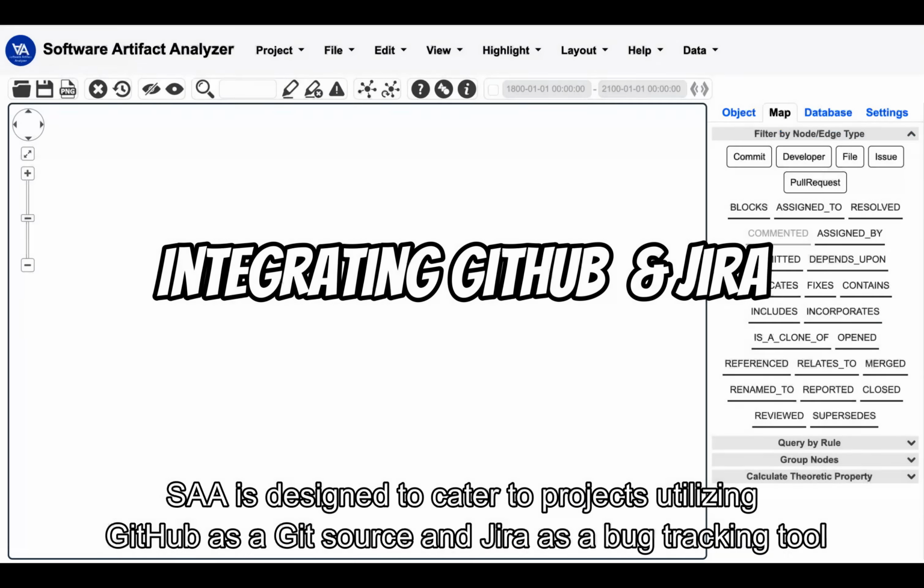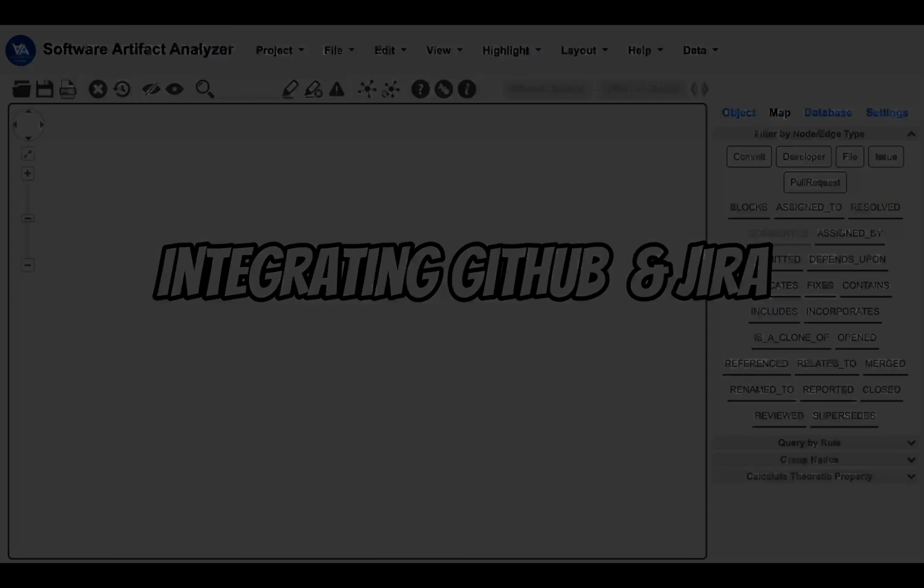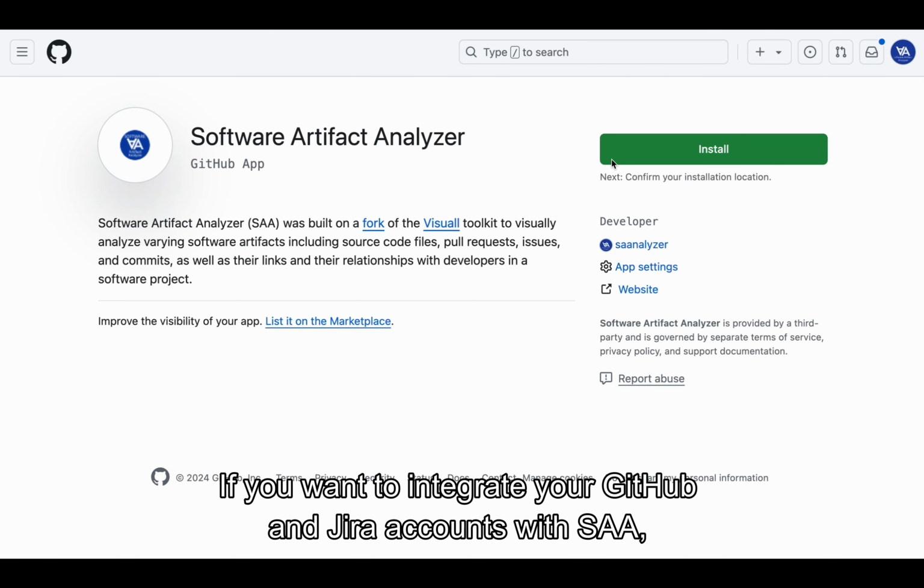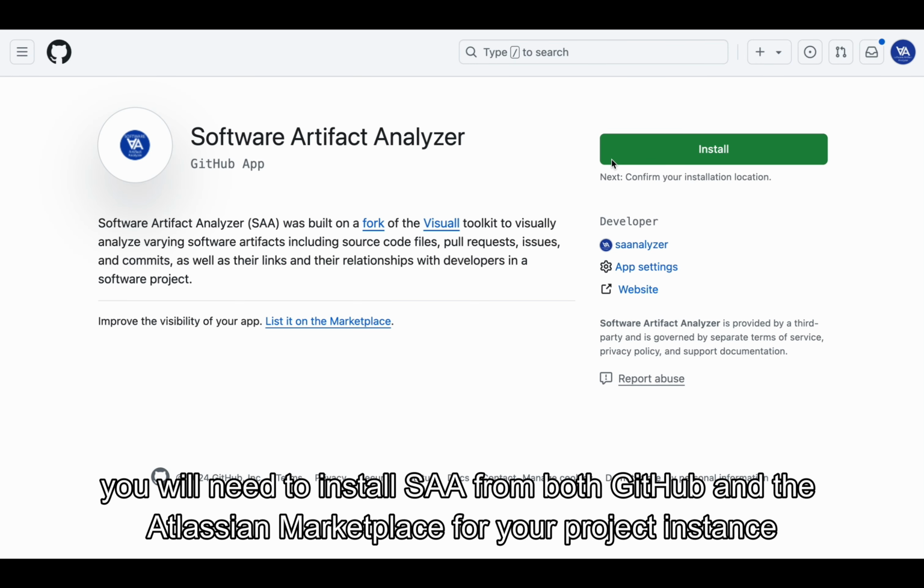The SAA is designed to cater to projects utilizing GitHub as a Git source and Jira as a bug tracking tool. If you want to integrate your GitHub and Jira accounts with SAA, you will need to install SAA from both GitHub and the Atlassian Marketplace for your project instance. This will allow SAA to access your project data. Once you have installed SAA, you can enter the credentials of your Neo4j instance or opt to use a sample SAA Neo4j instance.